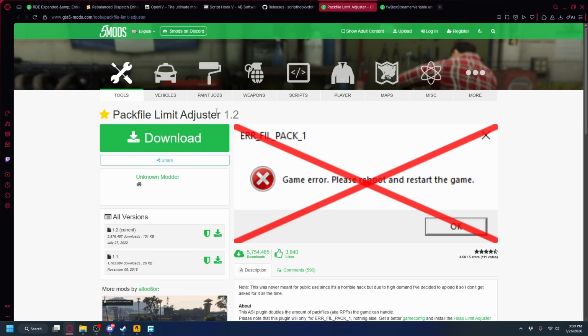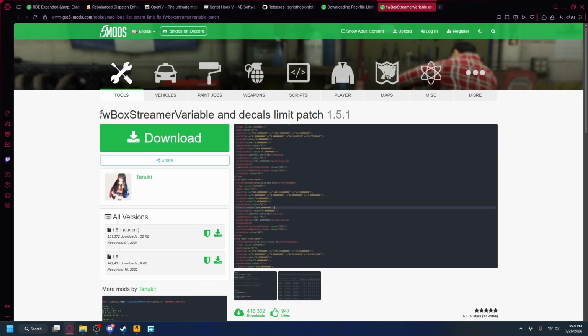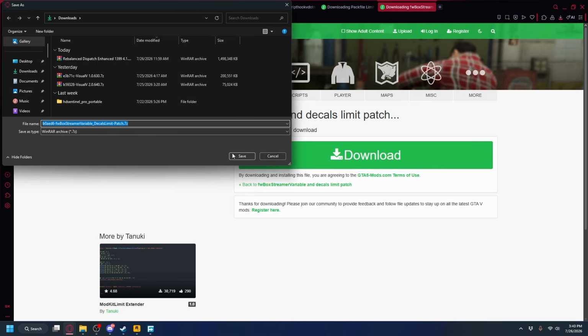For Pack File Limit Adjuster, it's not a must to install it, but it's a good idea to install this to avoid any crashes. So just hit download just like before and then hit download again. Save it on your PC. Do the same for FWBox Streamer. Hit download and hit download again and save it on your PC as well.